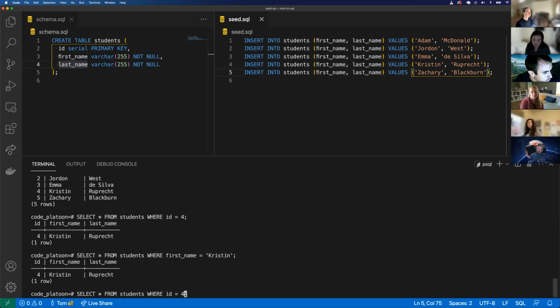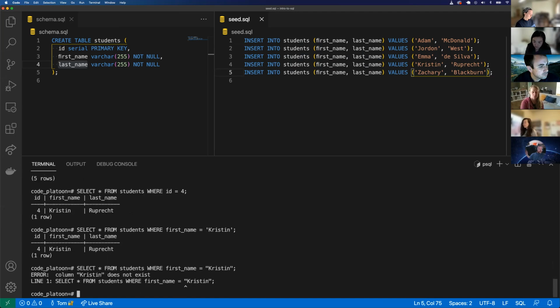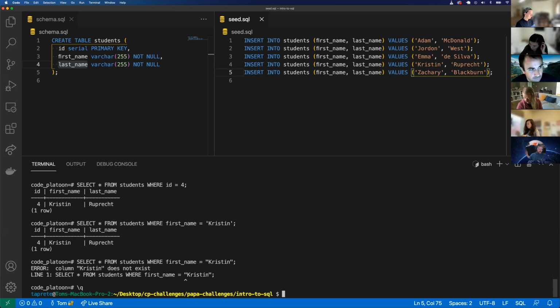Let's see what happens if I use double quotes when I'm referring to a string. It says error column Kristen does not exist. It's pointing me right here. But like error column Kristen doesn't exist. That doesn't make any sense. That error is not very helpful to me. It's because when you're writing queries, you can only use single quotes, not double quotes. I know it's not very helpful.